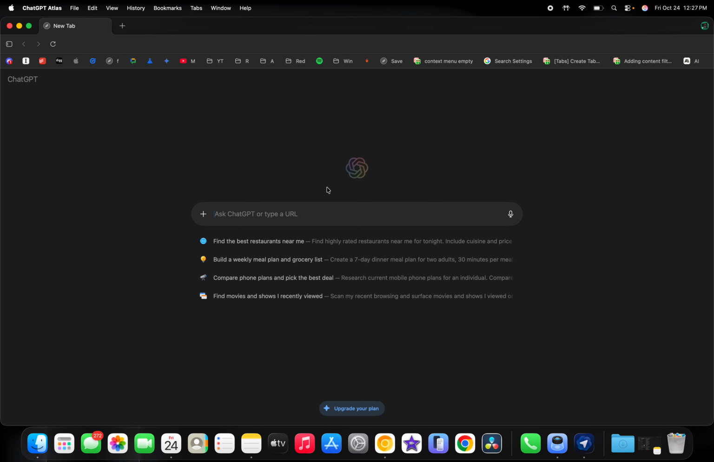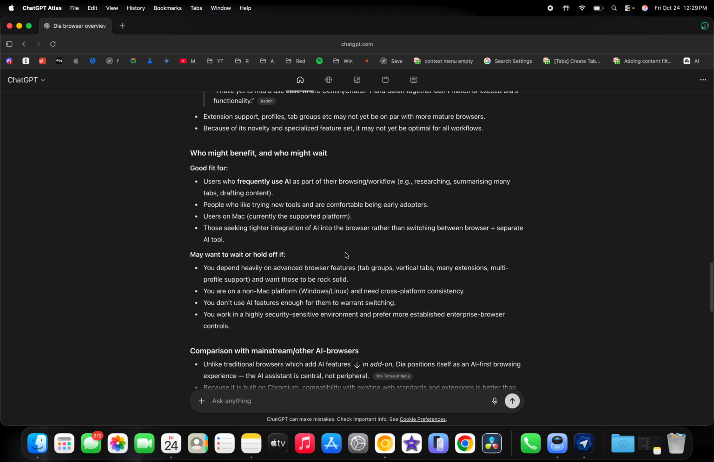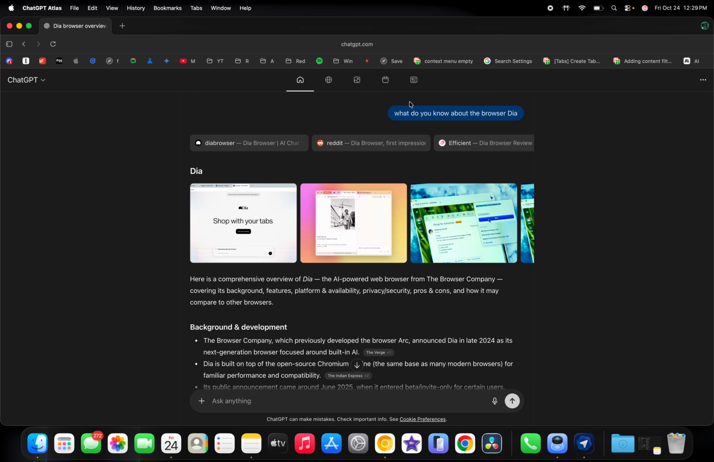So, what do you know about the browser Dia? So yeah, this is our familiar ChatGPT search. You have your links way at the top, some images, and then a summary, and then you can go into details by clicking different sources, right?